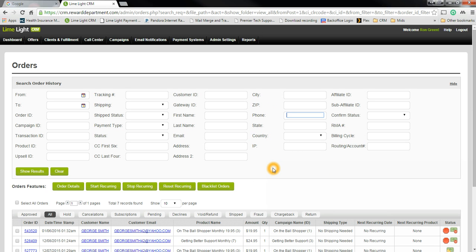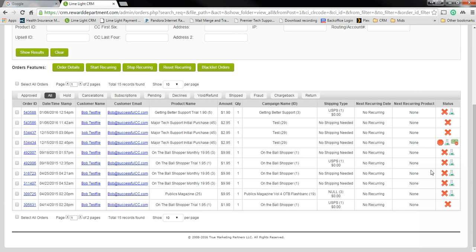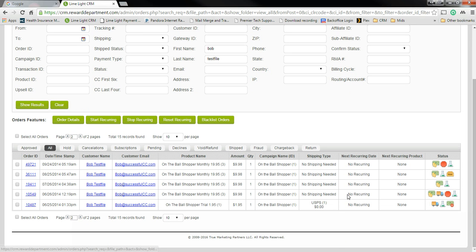Try that with Bob Test File, and I don't know if Bob has anything available to cancel. No, he doesn't, but that's okay. You can go into any one of the first page there and try to cancel it. You'll get the error. That's okay. Just get the error. Click on that order ID and try to cancel it.